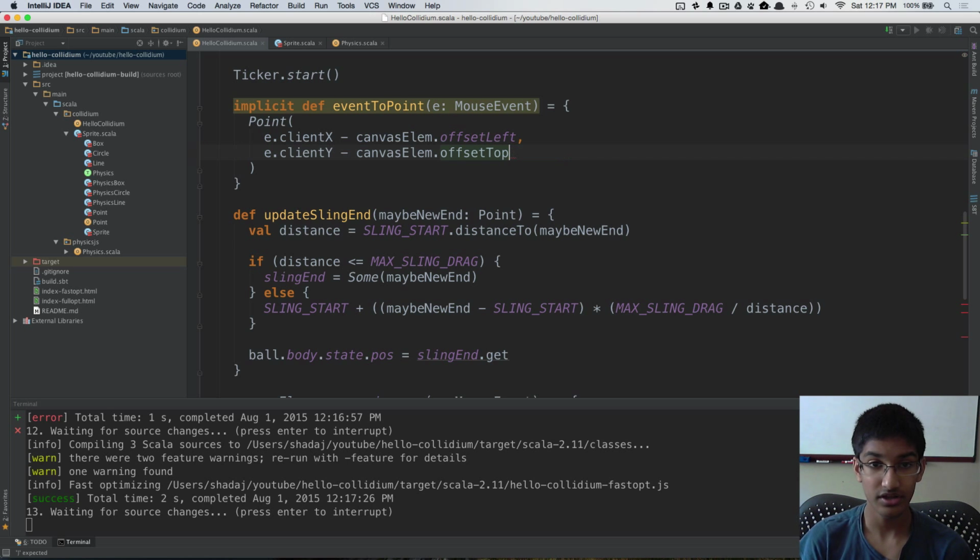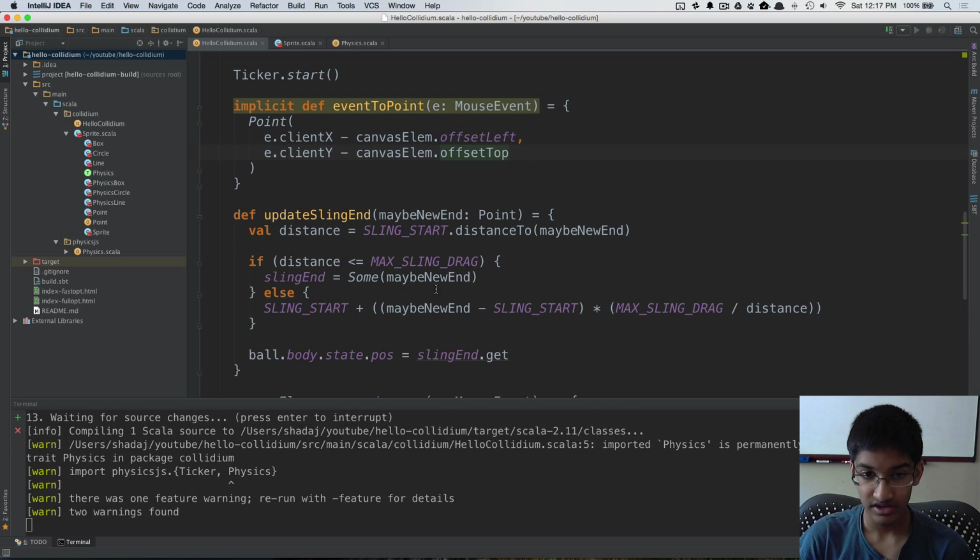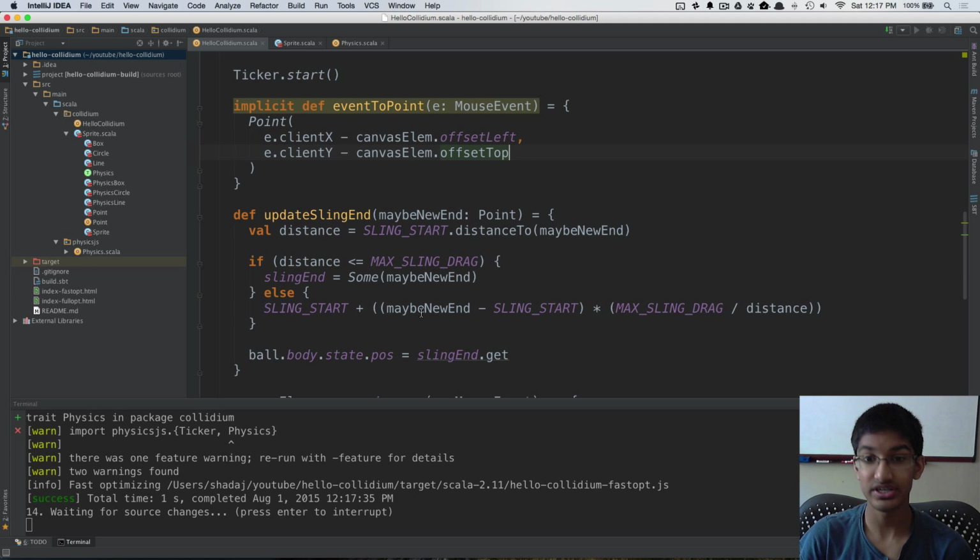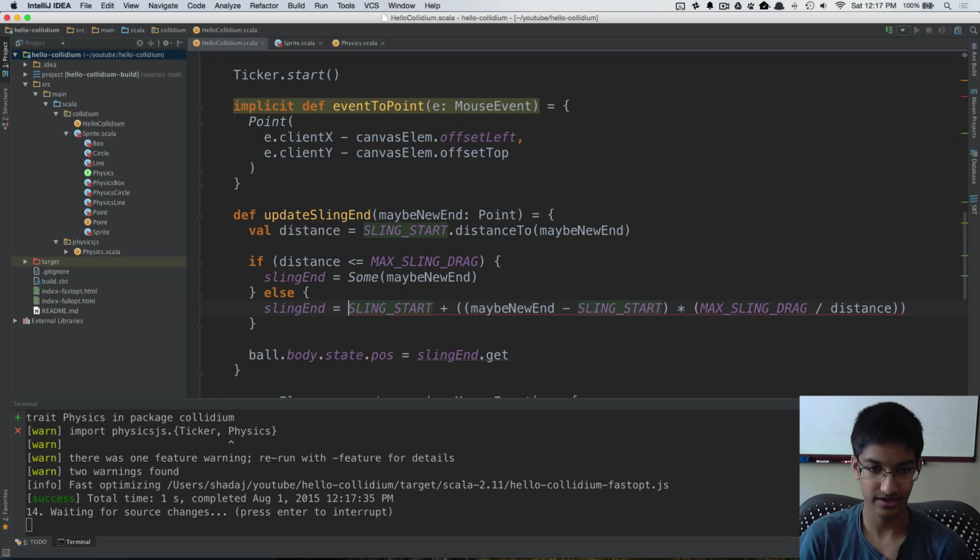Another thing we can get rid of, because we converted it into a double, is rounding things to an integer here. So now what we're doing is we're taking our start, we're taking the difference from our start to the end that we requested, we're scaling that so that it fits within our max sling drag, and we're setting that to be our sling end. We're going to wrap this into sum.